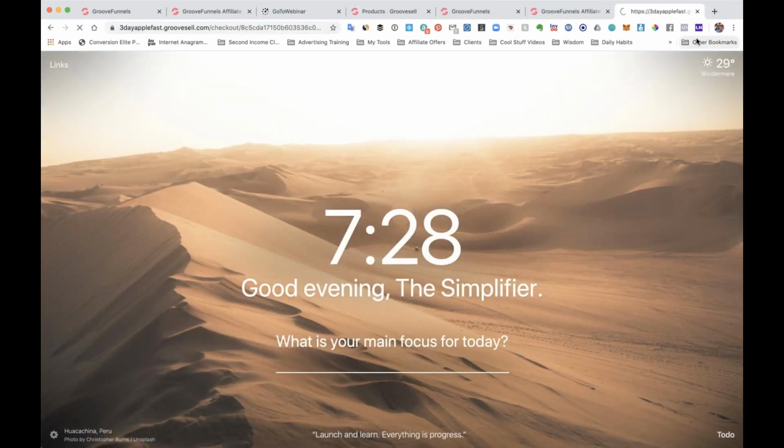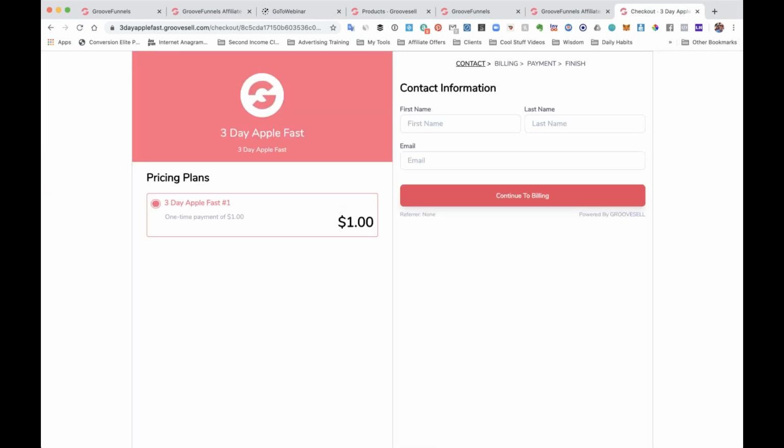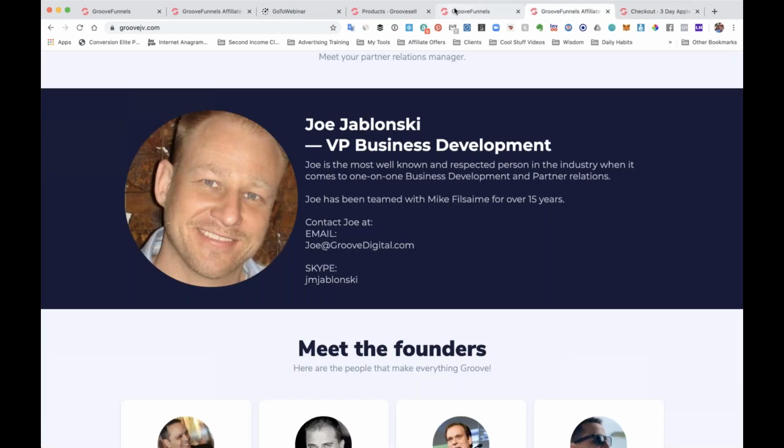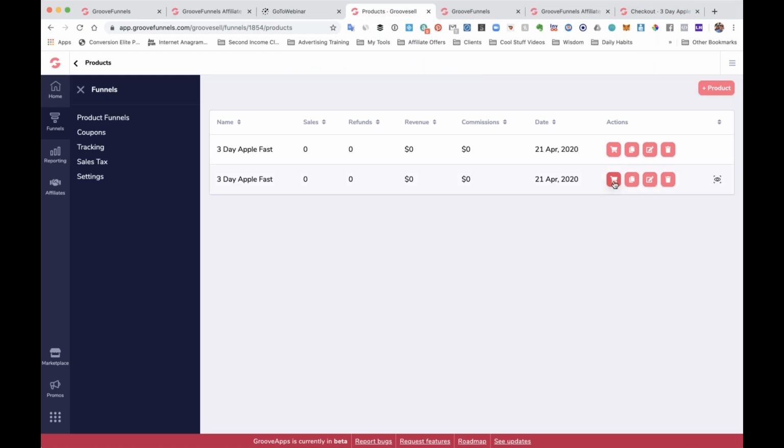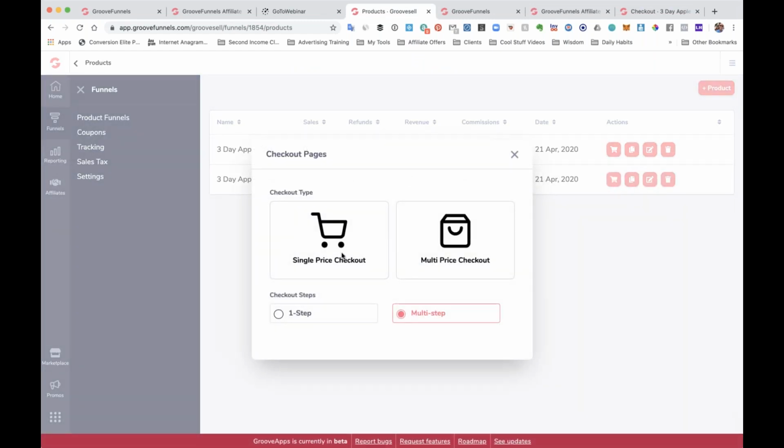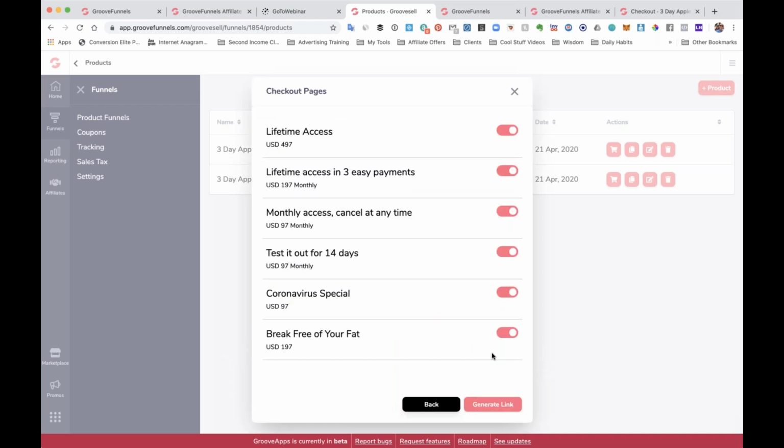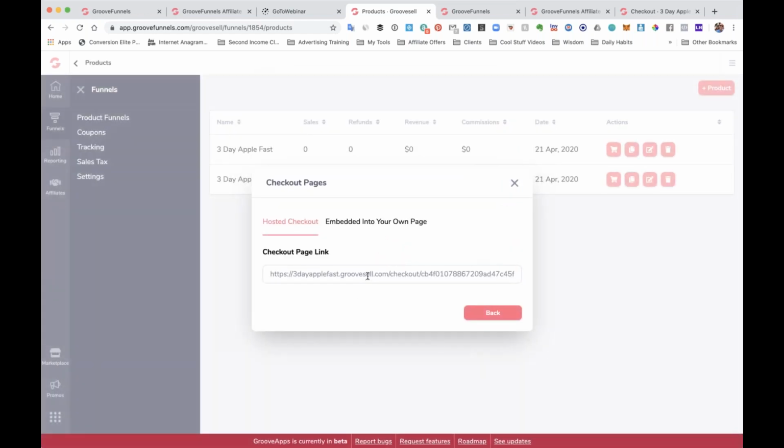And let's just go take a peek here and see. Pick the right one. That's the dollar, because that was the default, right? I chose that one. And then if I go back, see what this one was. Let's do the multi-step. Okay, here's the multi-step. Now this you get to pick which ones you want on there. So no more coronavirus, lifetime access. You can just go with lifetime access and 3 easy payments. Generate the link. Now when you go there, watch what happens.